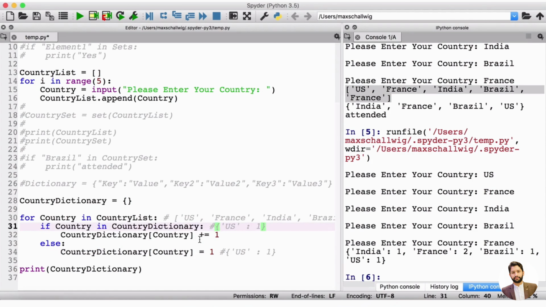But still, France is not in the dictionary, so we don't go in here. And we're here again, and we do country dictionary, and this time country is France. So now we're going to add France. And France also has the starting value 1. Now we go through and country takes on India. We've added this element, so let's put that up here. And now we check, is India in our country dictionary?